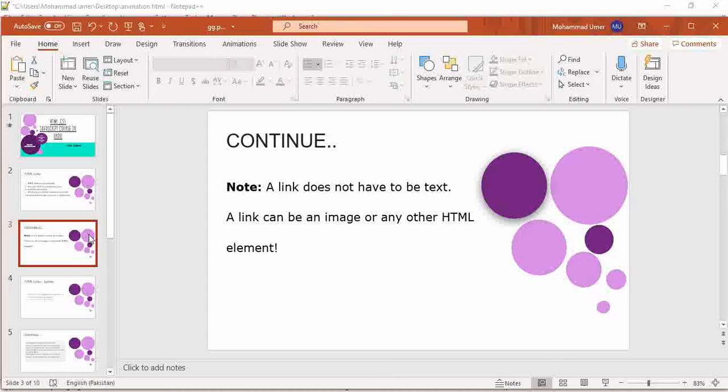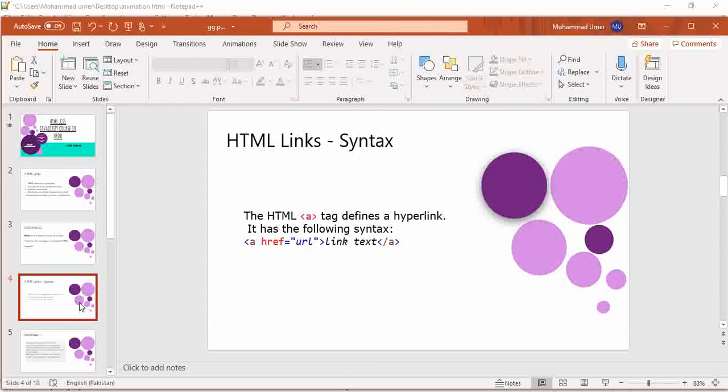Every image, every video, every HTML element can be a link. So let's discuss the syntax of links in HTML. The tag that we use for creating links in HTML is the anchor tag. This tag has an opening tag as well as a closing tag.